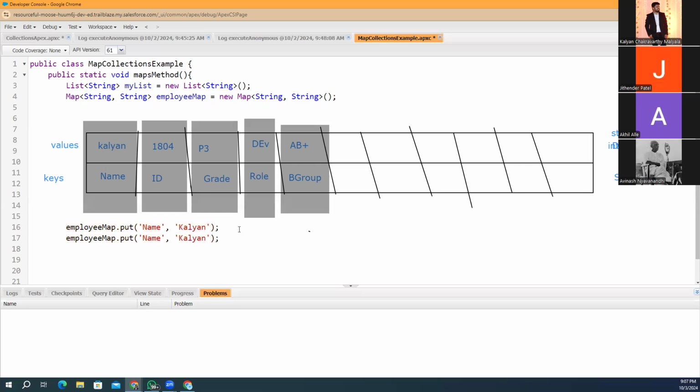For the ID key, I will put 1804 as a string, not as a number. Okay, remember, not as a number. Why can't we give a number? Because all the keys should be of a single data type. Okay, sir, clear? Yes, sir.